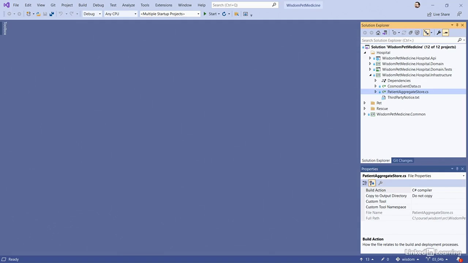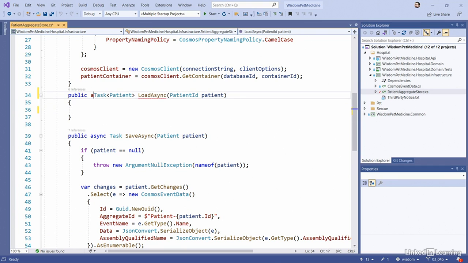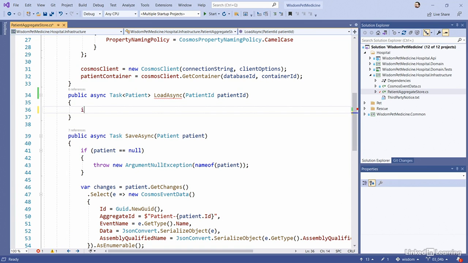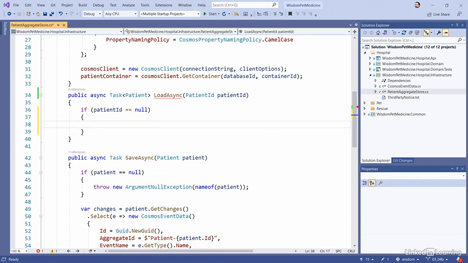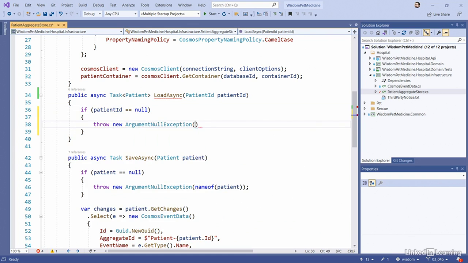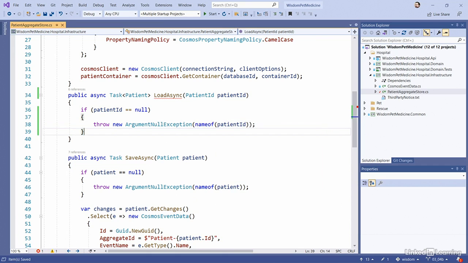In this video, we're going to load events from the event store. So let's open up the patient aggregate store class. And here in the load async method, we're going to implement the code for loading the events. First, let's rename this to patient ID. So let's validate if patient ID is null, in which case let's throw a new exception of type argument null exception, and let's say name of patient ID.